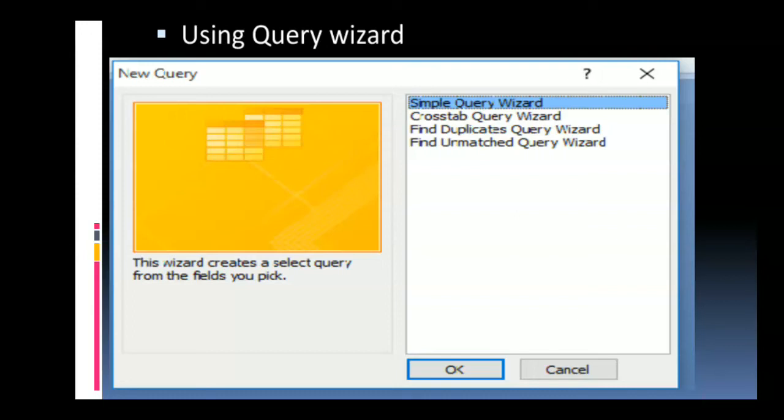Find duplicate query wizard is used to quickly locate possible duplicate entries. Try to understand with an example. Suppose two customers have been entered using different IDs. So when we are presenting the information, it is difficult to find the information. For that purpose, duplicate query wizard is used.